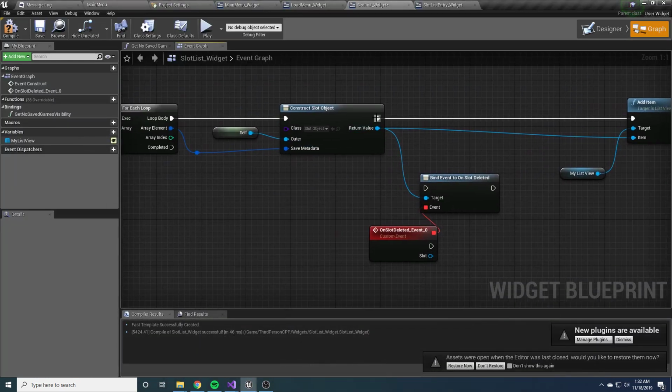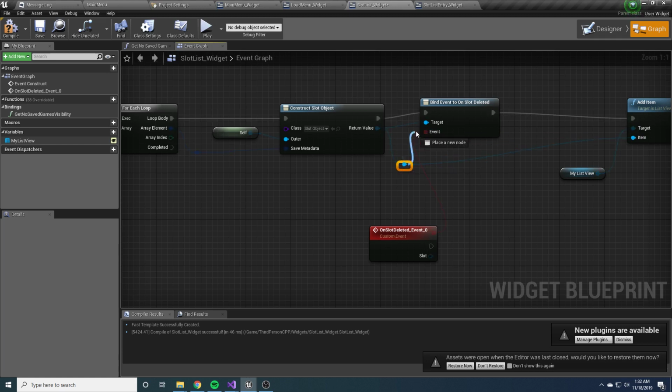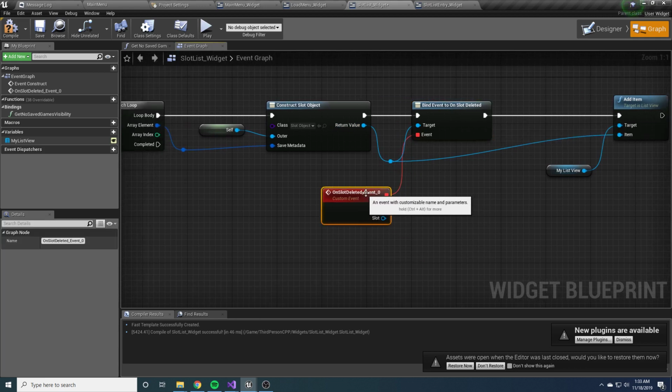So we'll come back here, and we want to bind to this. And I'm going to fix these lines so they don't look so messy. That's a little better. Okay. So basically we're saying whenever on slot deleted gets called, call this event. And I'll just rename it to on slot deleted.